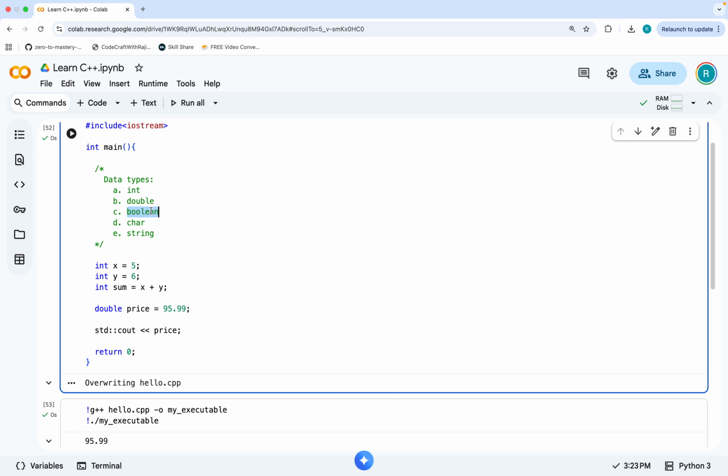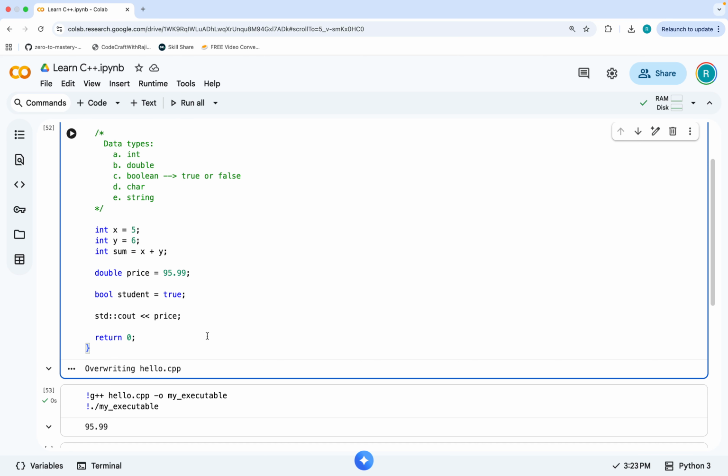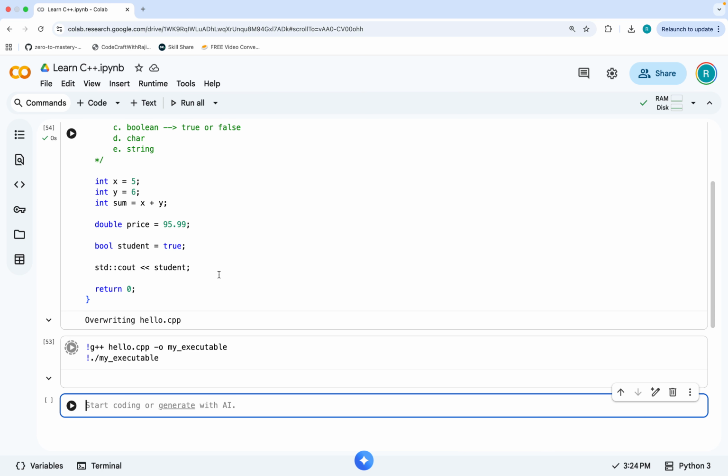Let's take a look at the boolean. A boolean only produces two kinds of outputs, either true or false. So for example, let's say boolean student is equal to true. So whether he's still a student or not, he's a student. And whenever we print this boolean, if it is true, it prints the output as 1.